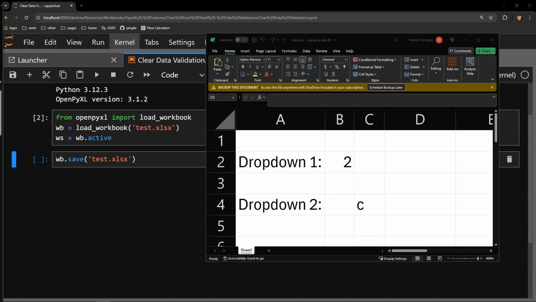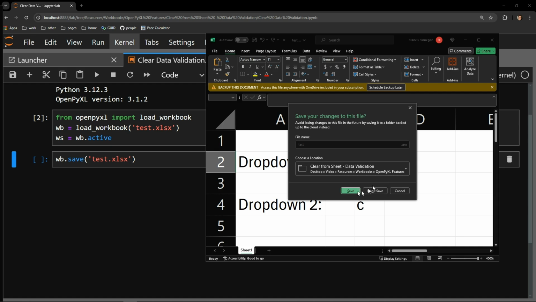This video reviews how to use the Python library OpenPyXL to clear all of the data validations from an Excel worksheet. Here is the testing document where we can see two different data validation dropdowns. One contains numbers in cell B2 and one contains letters in cell C4. I'll use Python to get rid of these two data validations.